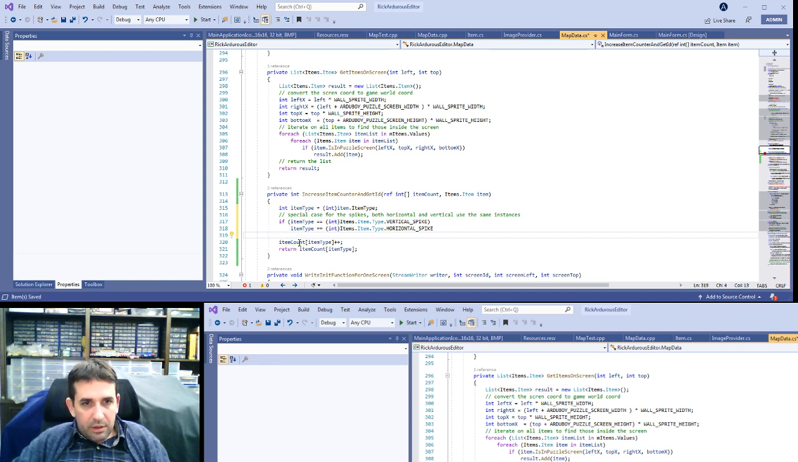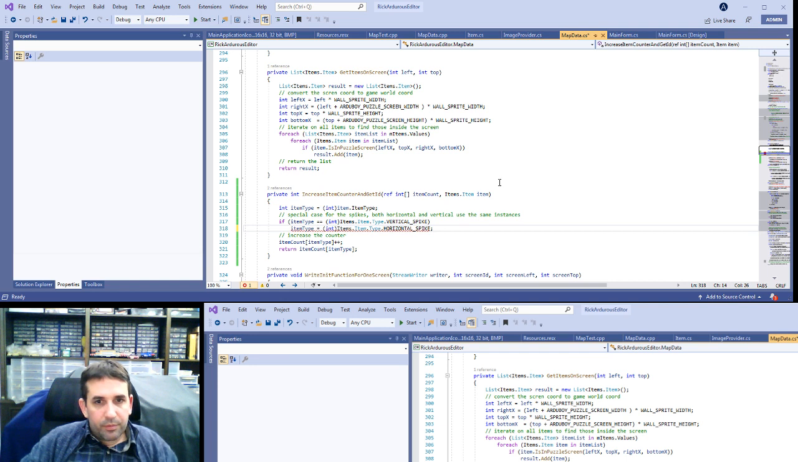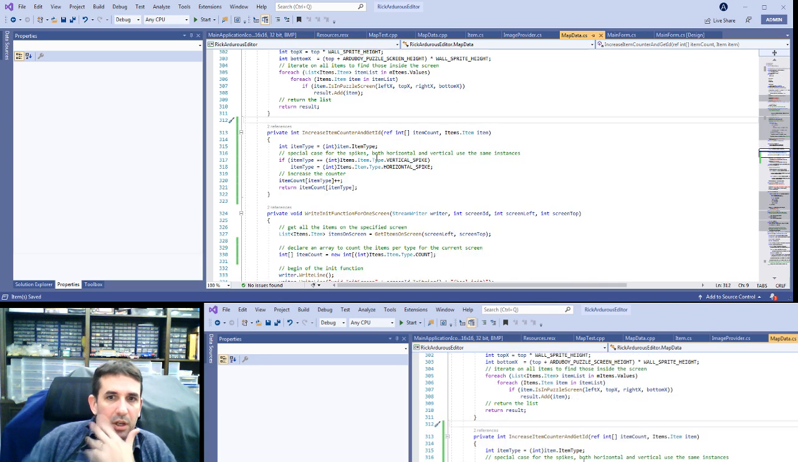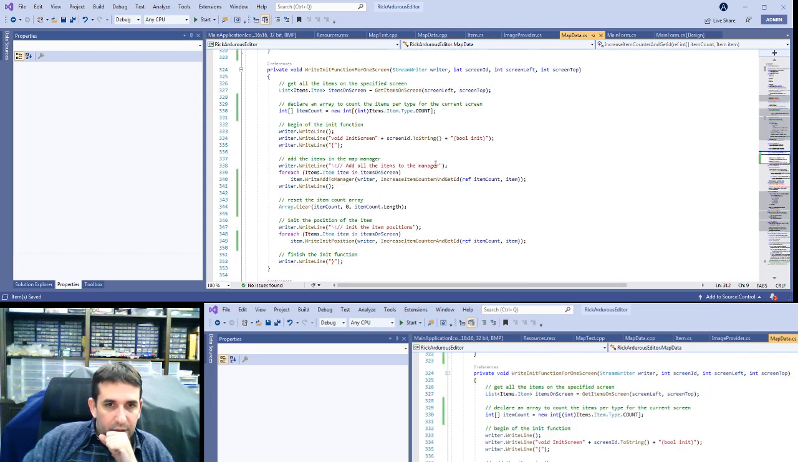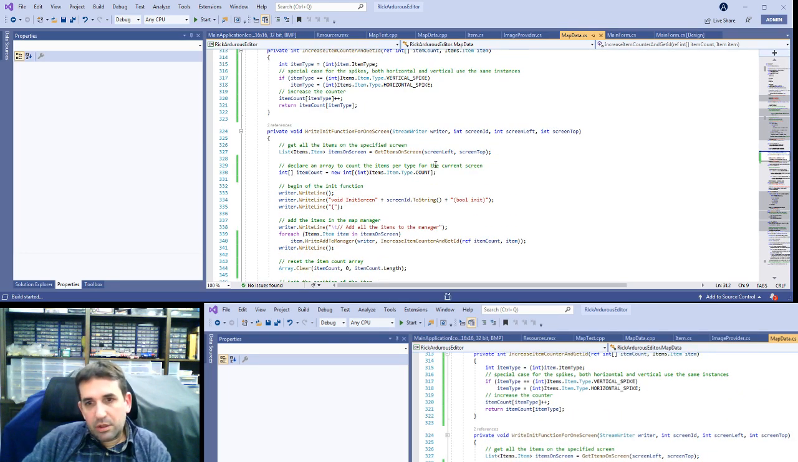Okay, doesn't like this. Oh yeah, need this. Increase the counter. And this is equal. So I will count the same. I will count the vertical and horizontal inside the horizontal one. Okay. So does it compile now? Yes, it compiles. Okay.